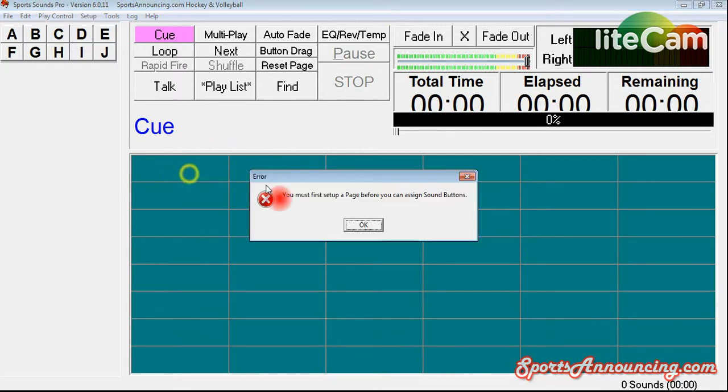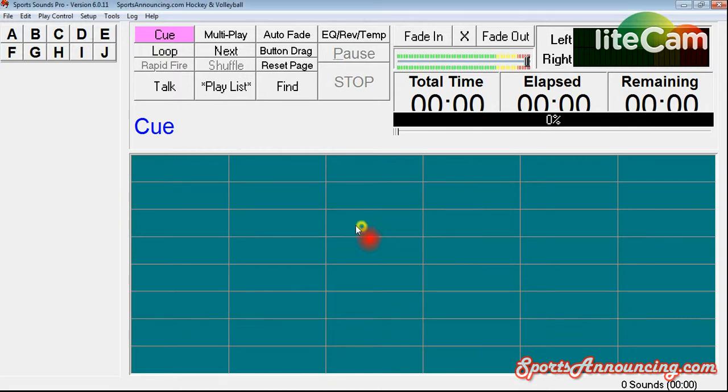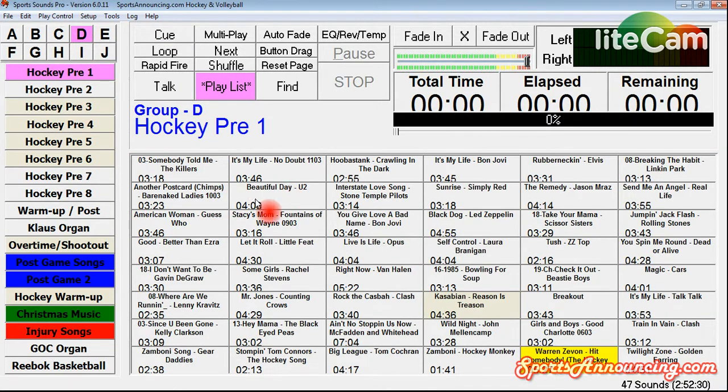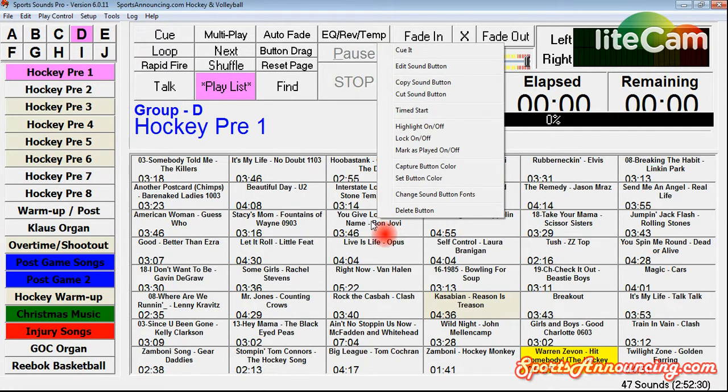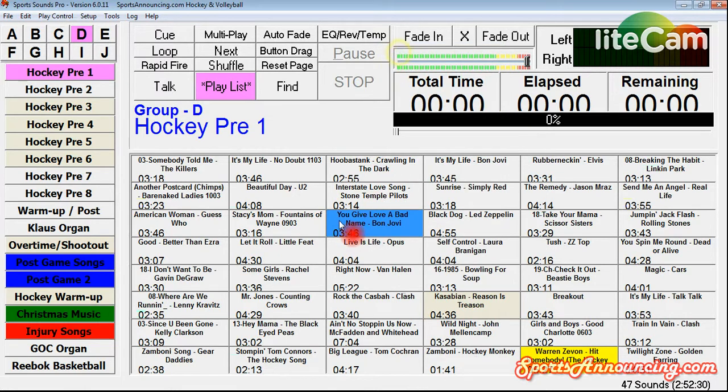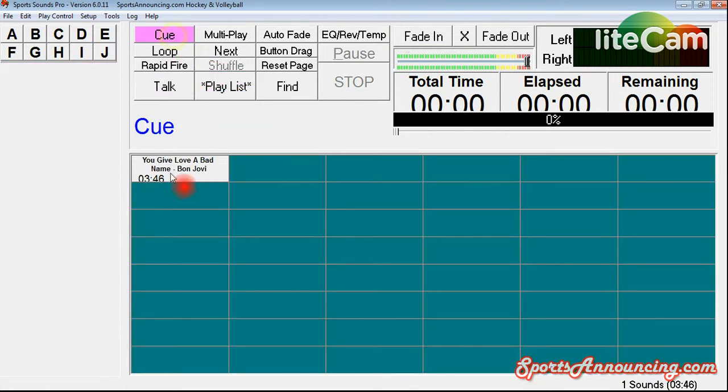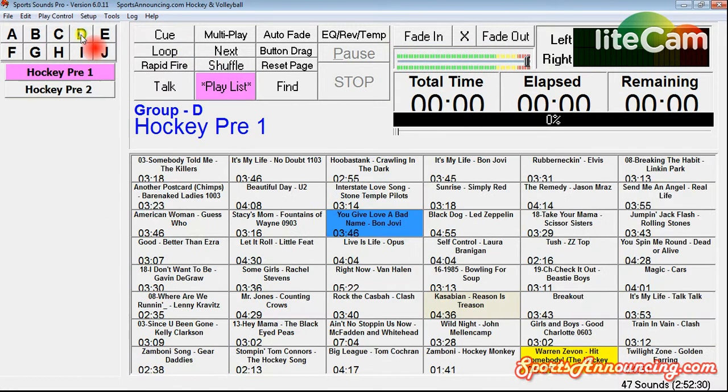Now you can add sound buttons, but you can't do it the normal way that you would do it. You must first set up a page before you can assign sound buttons. You notice that there's nothing listed over here. In order to add the sound buttons, you have to come over, and I'm going to go through my pregame songs list. So I'm going to take You Give Love a Bad Name by Bon Jovi. Right click on it, click on Cue It. Turns blue, come over here to the cue, and there it is.